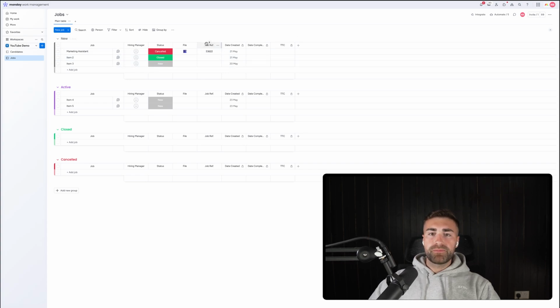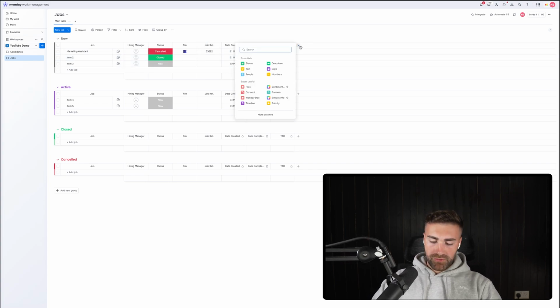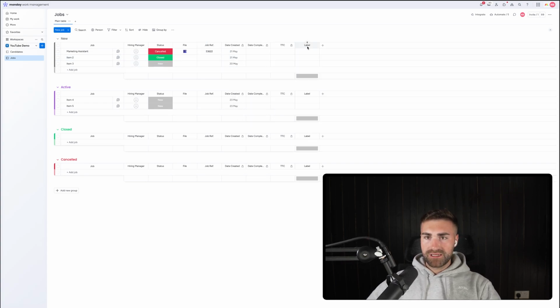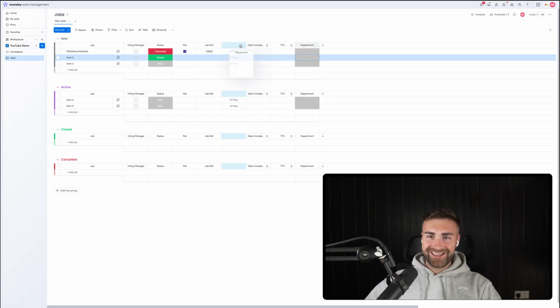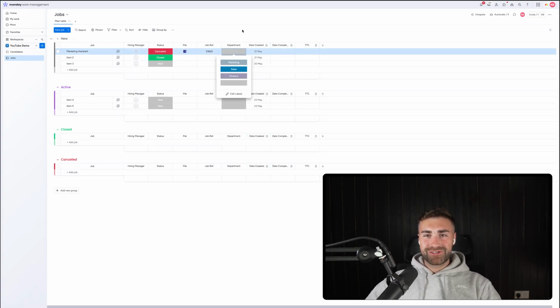On top of that, you might have a couple of labels, so we can add a couple of label columns here. So this might be department, for example, and then whichever department this is for. I'm just going to keep this simple: marketing. We might have, let's say, sales, finance, finance, what we call them. I'm only joking. And there we go. So you've got a few options like that.